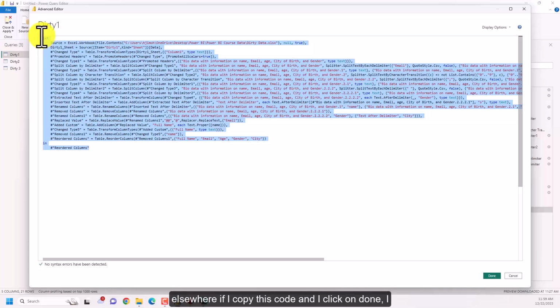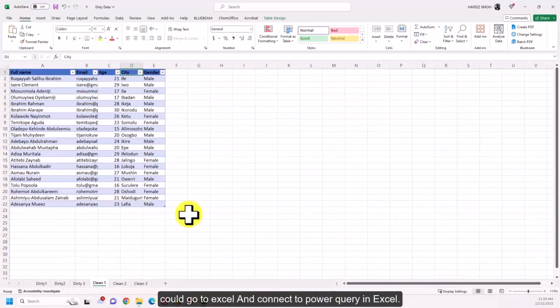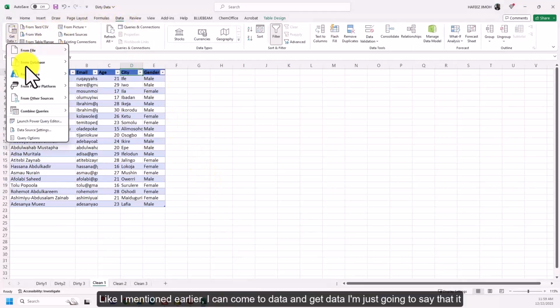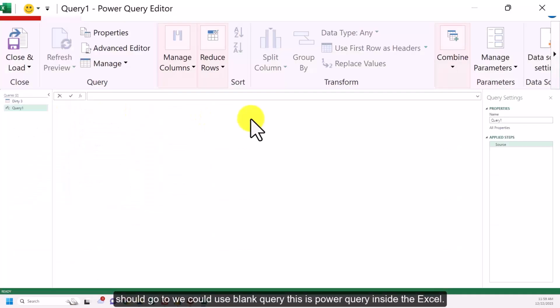If I copy this code and I click on done, I could go to Excel and connect to Power Query in Excel. Like I mentioned earlier, I can come to data and get data. We could use blank query. This is Power Query inside Excel, the Power Query editor inside Excel.